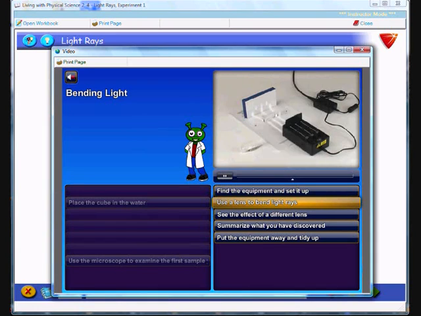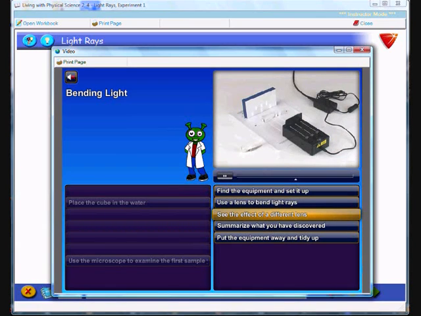See the effect of a different lens. A lens of a different shape will bend the light rays differently. If you place a convex lens in the path of the light rays, they will be bent inwards.